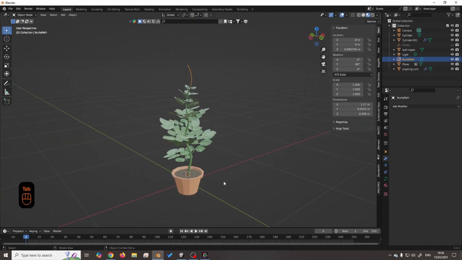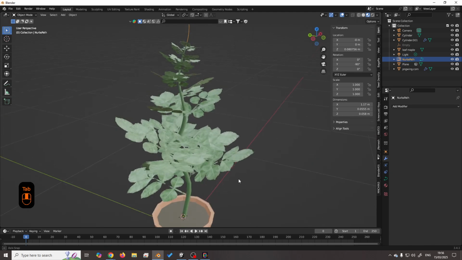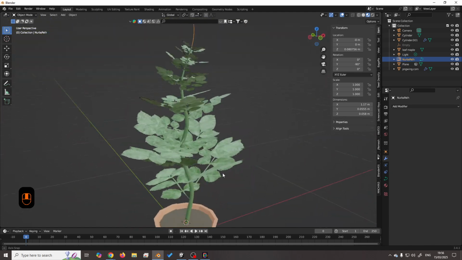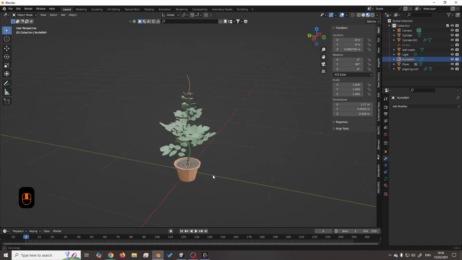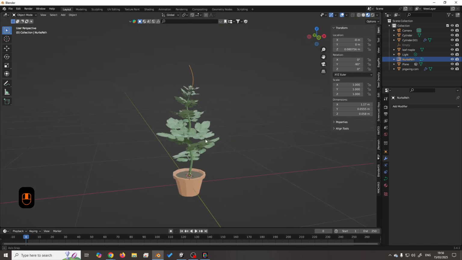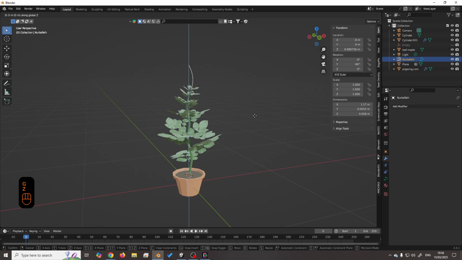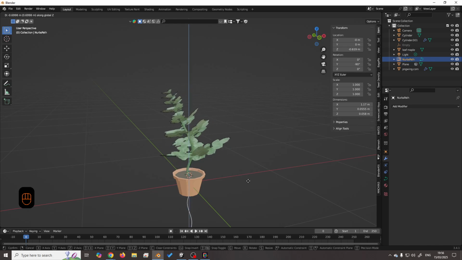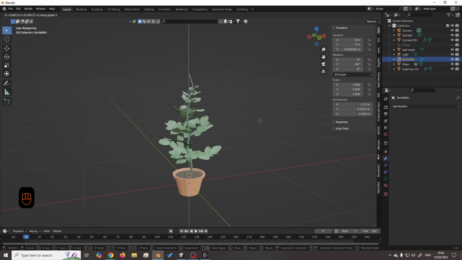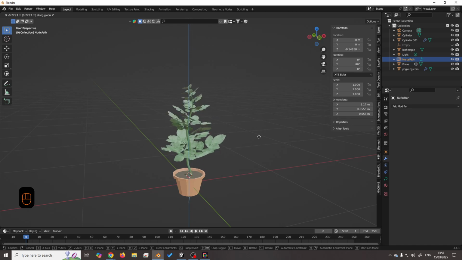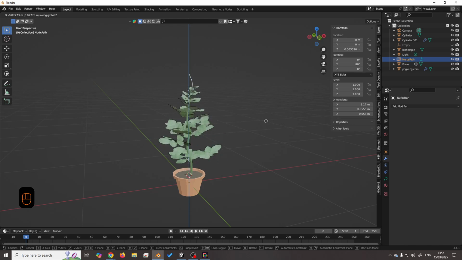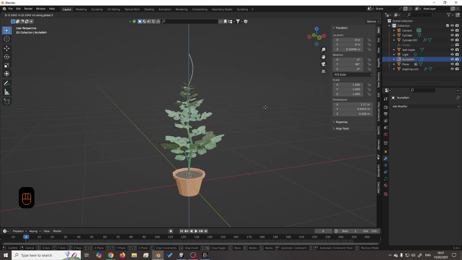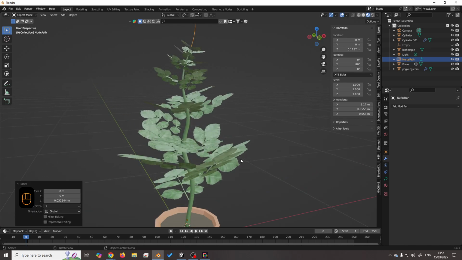So now, when we come out of that, we've got a bit of a wiggly plant. And you could select this NURBS path and move it up and down on the Z-axis, and you kind of can adjust your plant to how you like it. And you can always adjust those points on the curve however you prefer, it's entirely up to you how you do it.